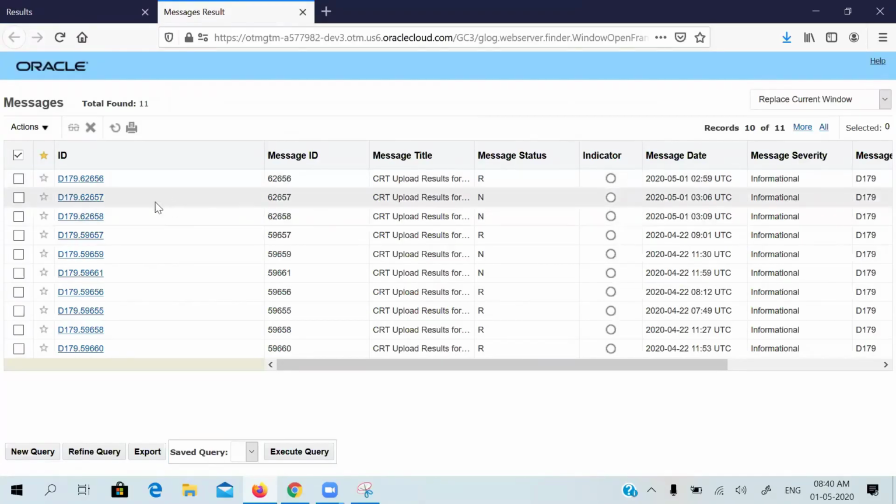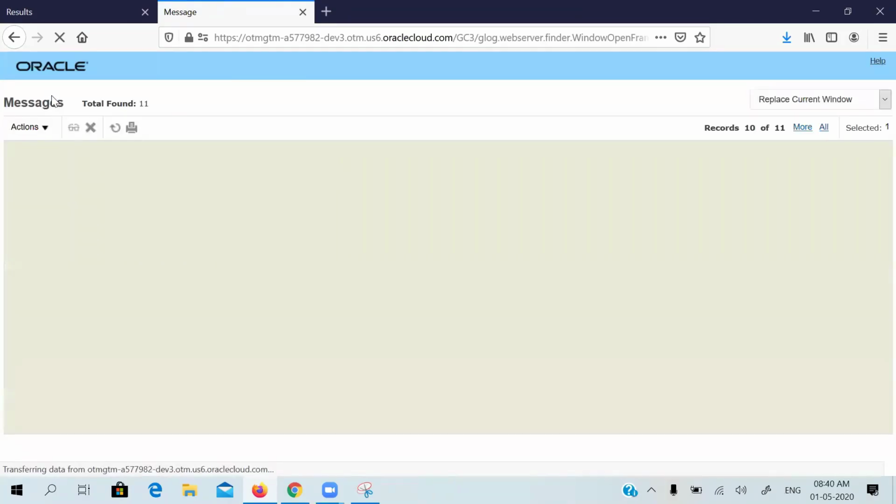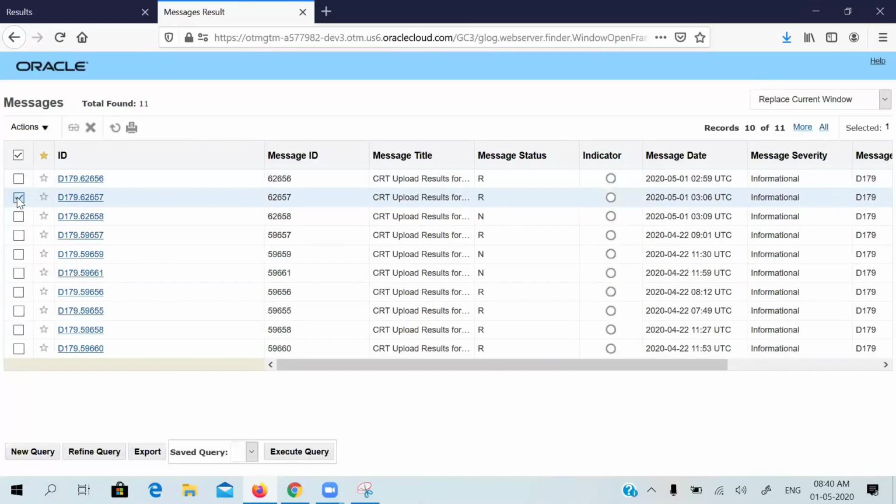No man, we are getting multiple. We are only checking this one. Okay, if I click here, see, bid round is not open and failed. Okay, it's good. We have to go to the next largest number.